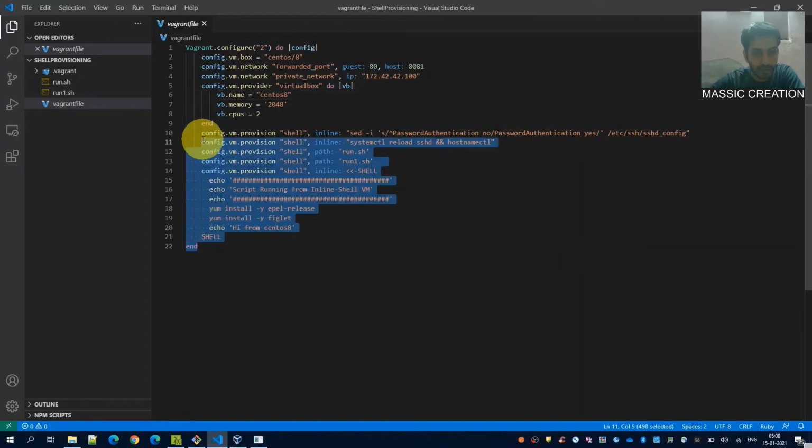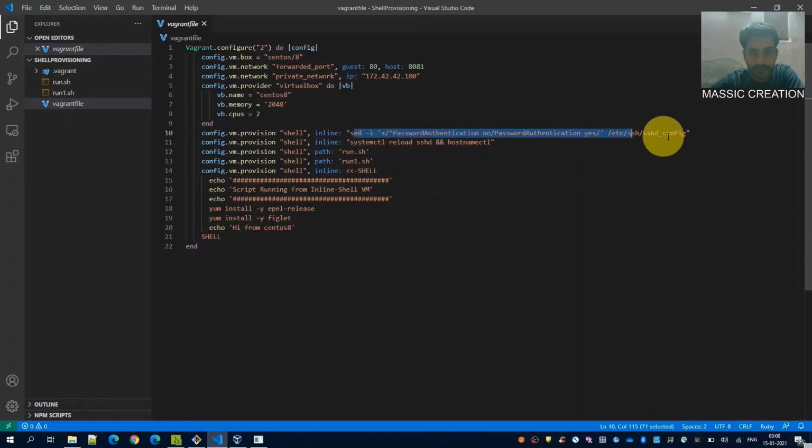So this is the code used for the shell provisioner. In order to provision inside your VM, we have to follow this syntax: config.vm.provision is shell, and you have two options to execute your commands. First one is inline. This is the place where you specify the direct commands. Let's say I am using the sed command over here to change the password authentication from no to yes inside the SSH configuration file. Then I am reloading the SSH configuration and I am executing hostname control.